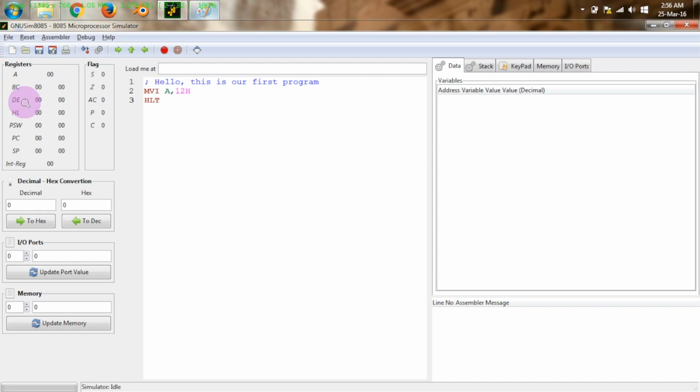And similarly, here we have these registers BC. This BC is not a combined register. B is separate and C is separate. The first 00 is written for B and the second is written for C register. And similarly DE, HL pair, etc.